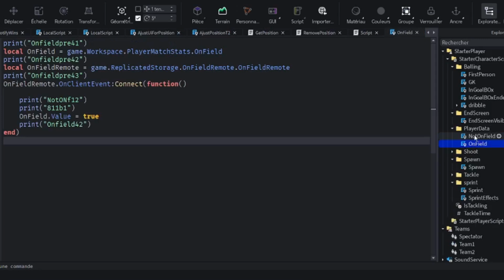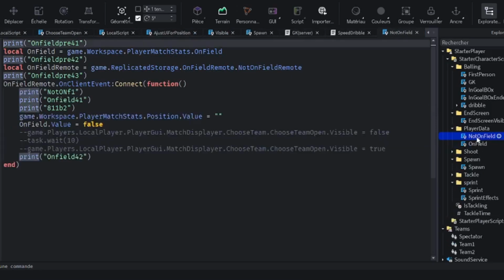In this script called onField, we get this remote event on the client, and then we change the value of the onField to indicate that the player is on the field. And on the not onField script, it's the opposite. We get the not onField remote event fired, and we change the value to false.